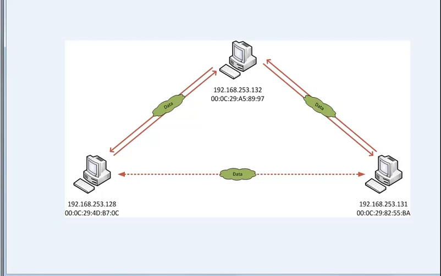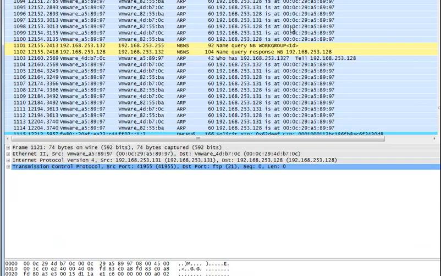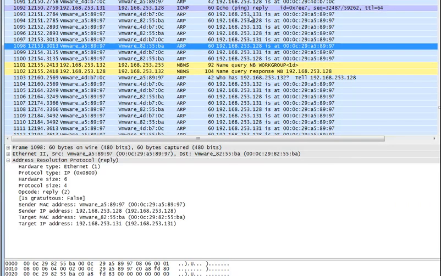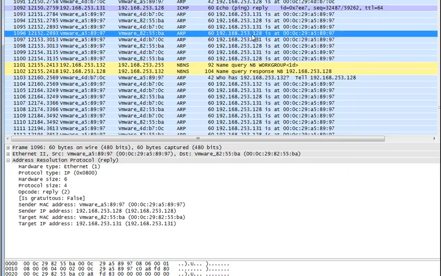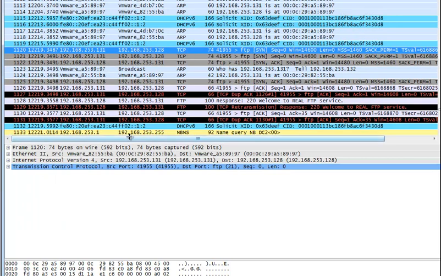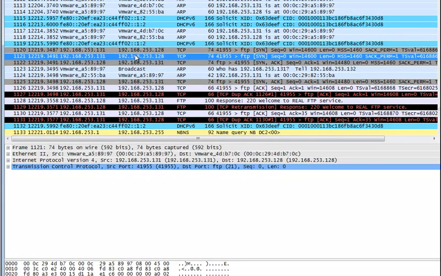Looking at our packet capture, we can easily spot signs of ARP spoofing. Here we have the same MAC address, 97, being associated with more than one IP address. And looking at our traffic, we can see the same MAC address being used for our destination and the source with what should be the same packet.